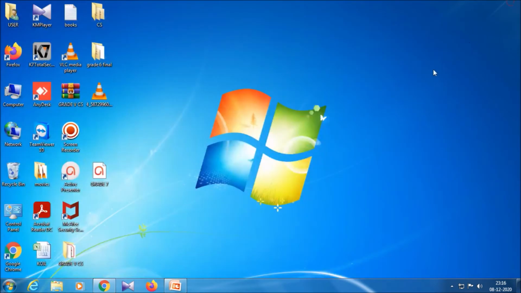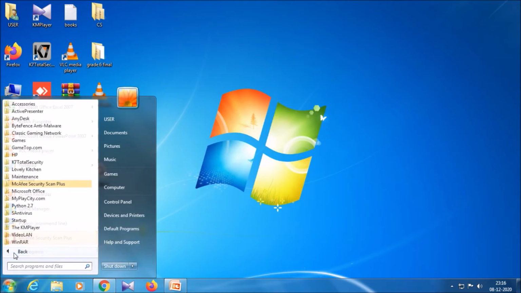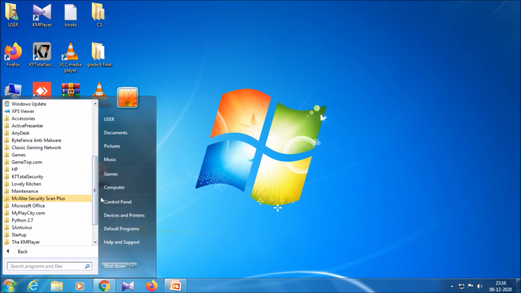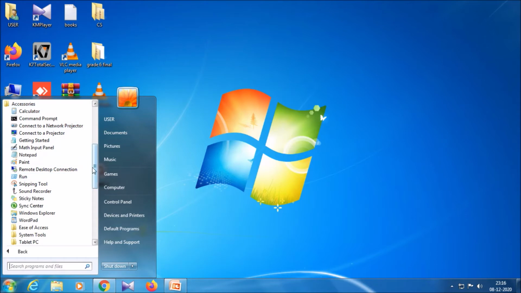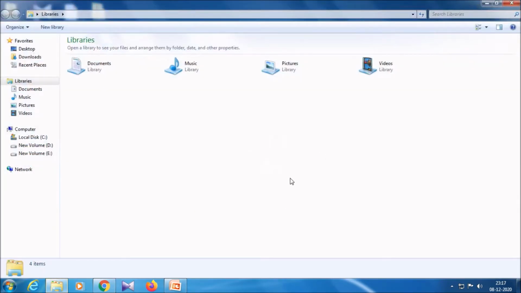The third way is click on Start. Go to the Start menu, then go to All Programs. Here, All Programs, then go to Accessories. Search for Accessories. Here it is. Click on it, then go to Windows Explorer. Here Windows Explorer is available. Click on it. Your Windows Explorer window will be opened. You can view or manage all your files, folders and libraries here.